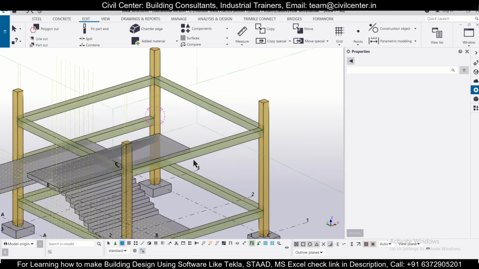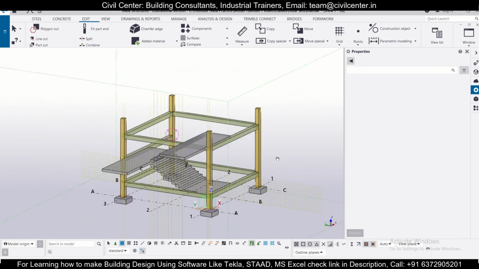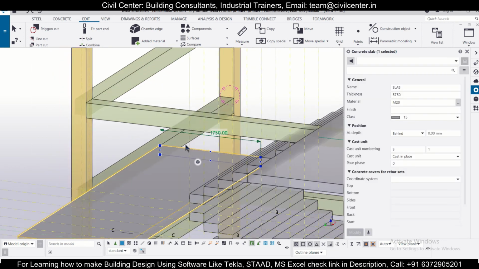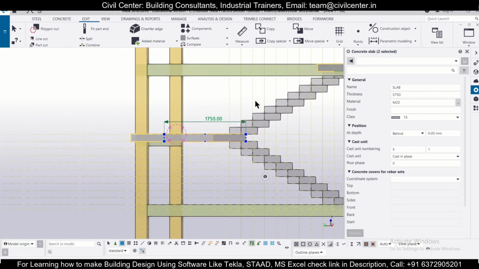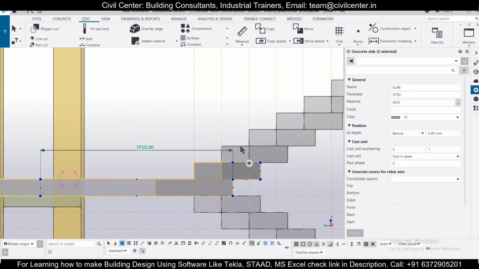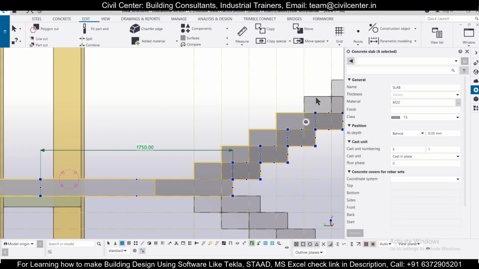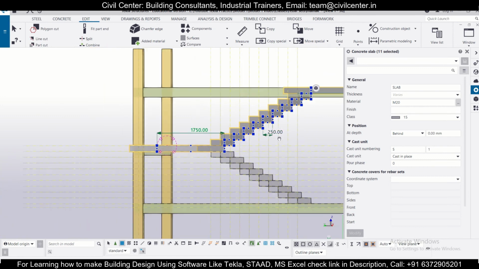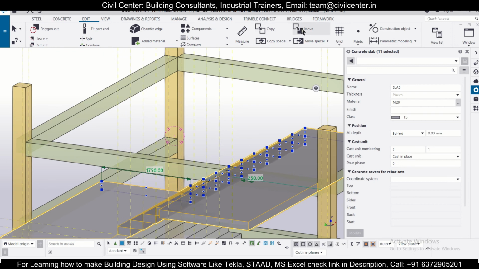As you can see, this slab has been made. The only thing is to move some items, which we can do very easily. Let's start moving this, and we'll select all the items which we need to move. We can rotate and select them one by one. We can then move this.